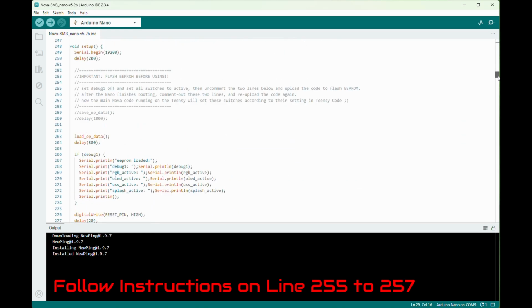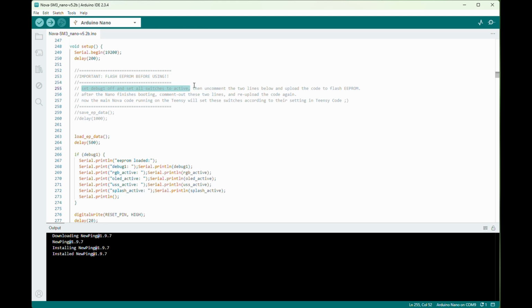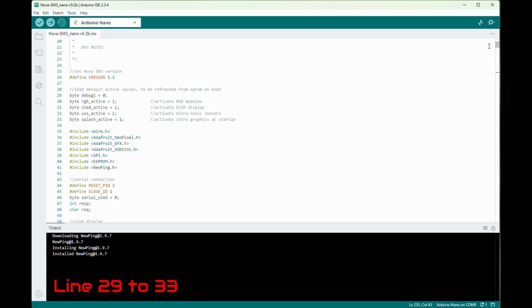So we need to scroll down to line 255, and there's a set of instructions there of what we need to do. We need to make sure the debug is off and the switches are all set active. It's not super clear what those switches are, but they're the ones at the start of the code. By default they're set like that anyway, but it doesn't hurt to check. So debug is off and all the other switches are active.